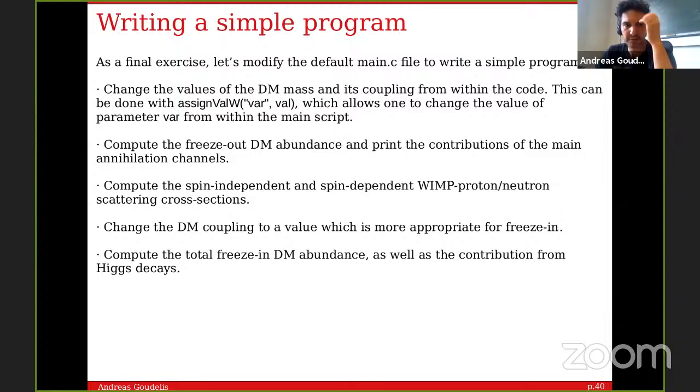And print channels actually prints information about which channels contribute to dark matter annihilation. And also the freeze out X, and it only prints, if I remember well, the channels which contribute more than what you define by this cut variable. So in this case, cut is 1%.